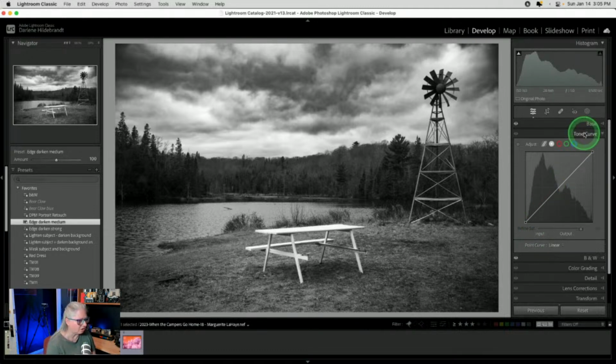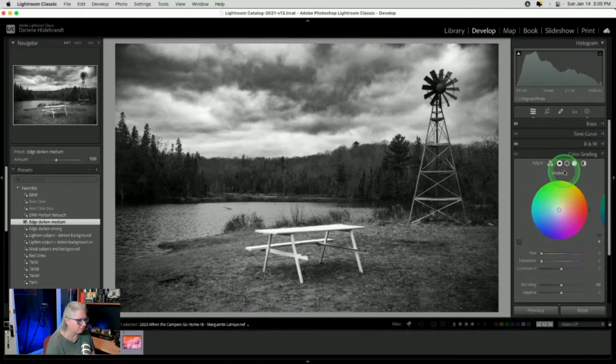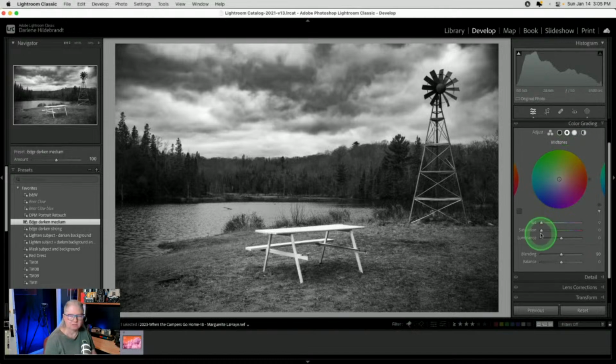But let's try the color grading. Okay, so remember how I said we can add the tint, but we can also adjust the brightness here. So I've got midtones, shadows. So that's kind of nice. And highlights.